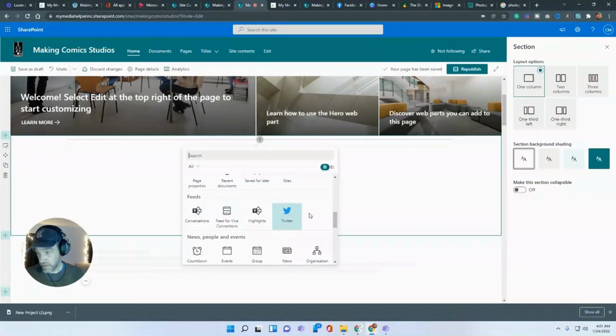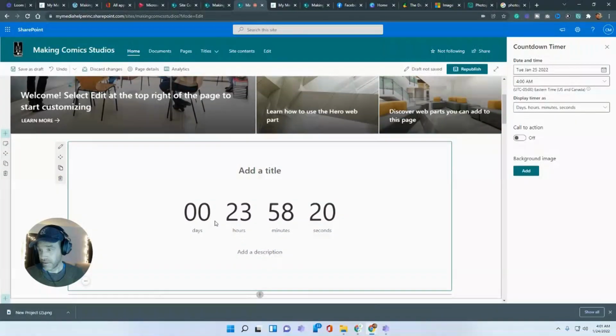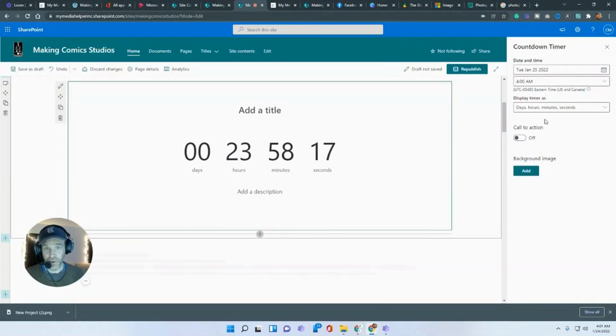These feeds, you can put in your Twitter feed. Countdown clock, these are kind of silly. You can put in any clock you want. There's a weather thing too.